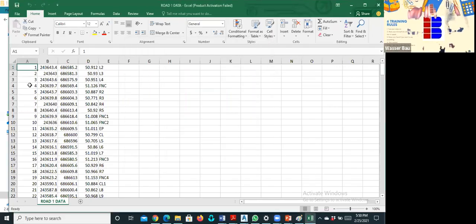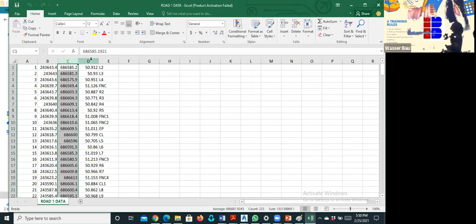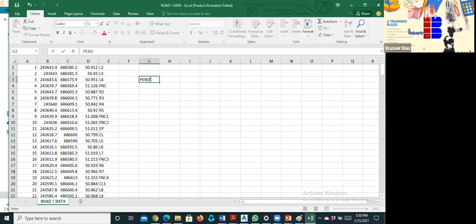So this is the surveyor's point. As I said before, this is the point. This is the easting, northing, elevation or Z, and the description, meaning PENZD.